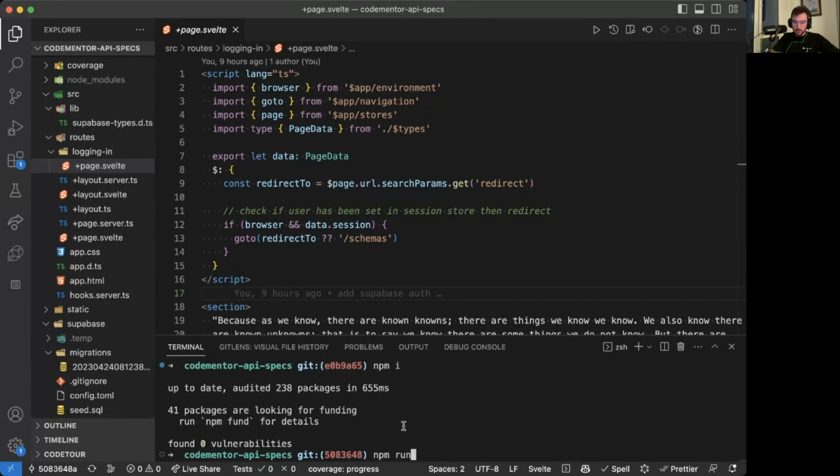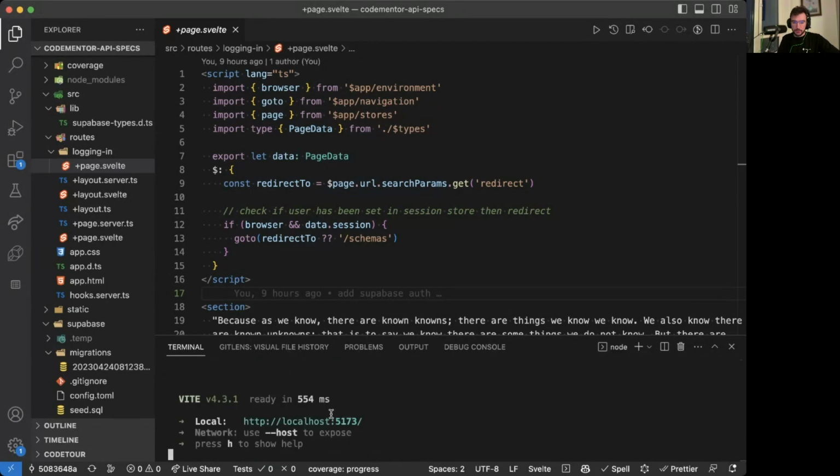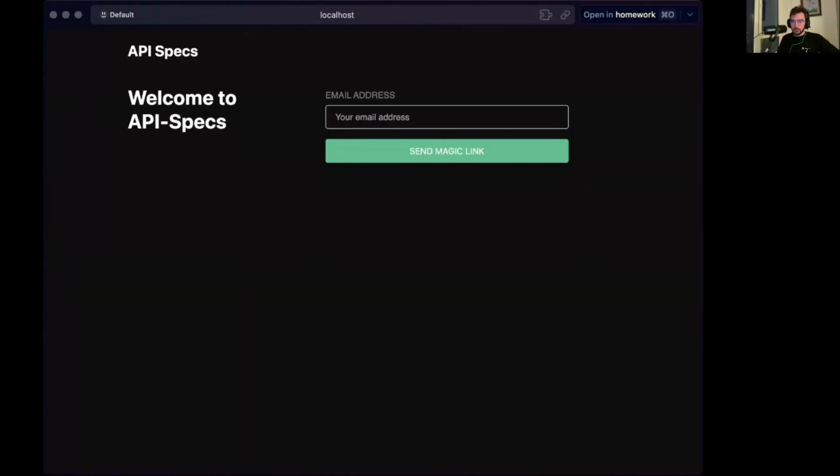and npm run dev. Take a look if something is actually happening. Let me share the opened window. And we have our app up and running. We can log in, for example.